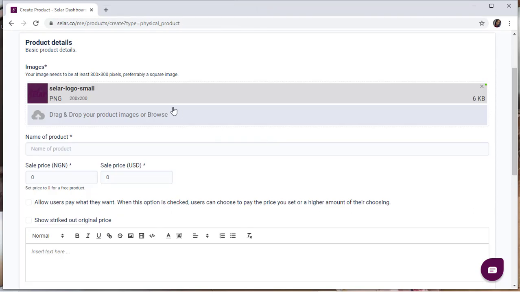Then the next thing you want to do is to name your product. So I will just call this physical product. Then you have to fill out your product price. So we can say this product is ₦2,500, and in dollars we can say it is $5.